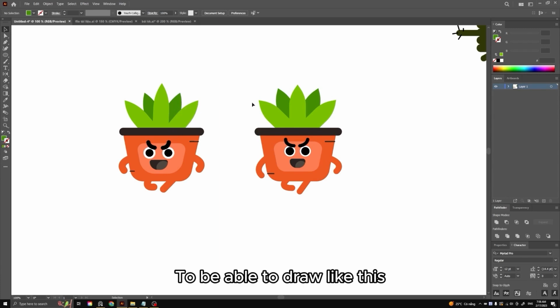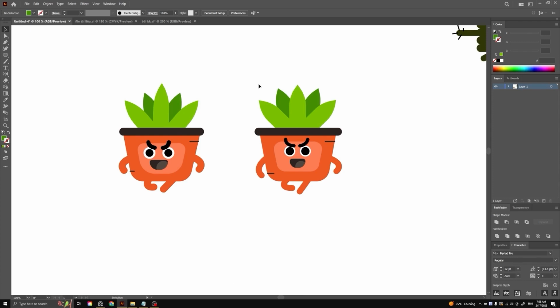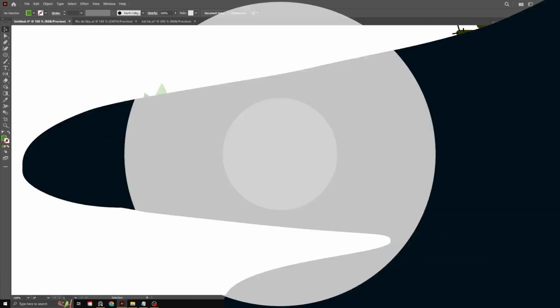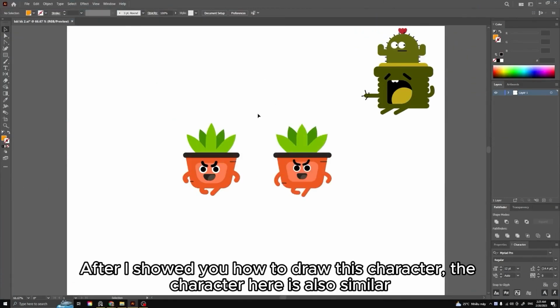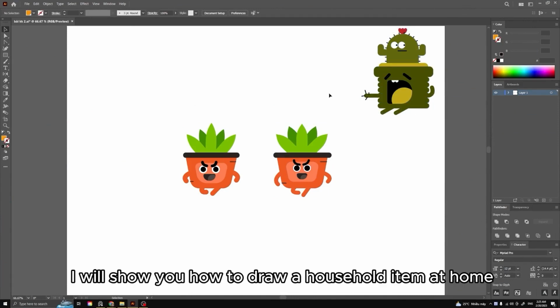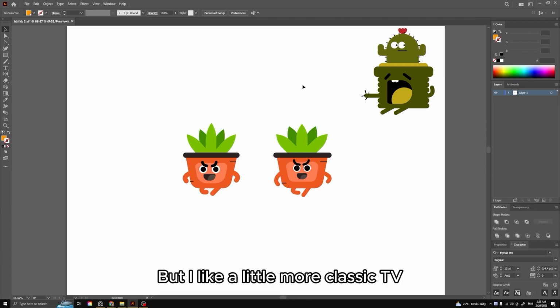To be able to draw like this, I will show you how to stylize things from home. Or what do you guys like into such a cute character? After I showed you how to draw this character, I will show you how to draw a household item at home. For example, a television, but I like a little more classic TV. Let's start together.